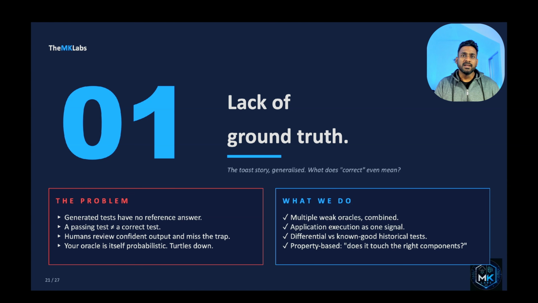Now, how do you deal with it? There's a whole lot of video coming on this, but just to give you a sneak peek, the point here is multiple weak oracles combined. Application execution is one signal. Differential testing against historical tests is another. Property-based checks: does this test touch the component the story says it should? Each one is weak alone. Together, they are a signal.